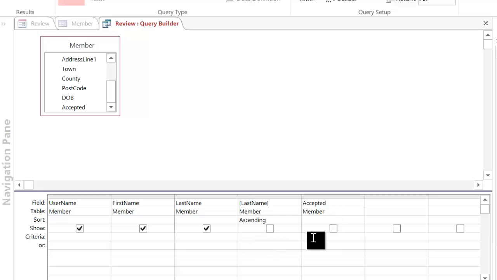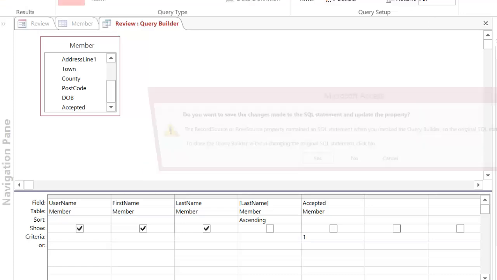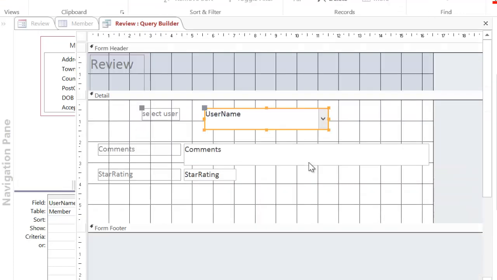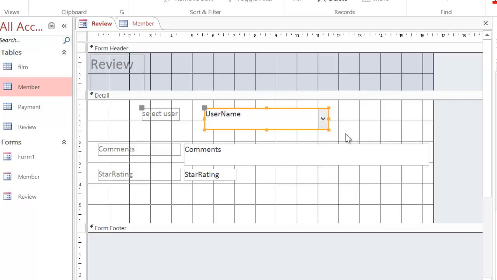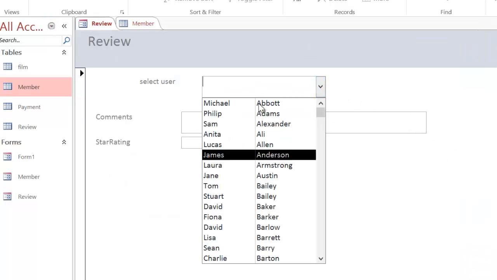And the criteria I want, to only see members that have been accepted. One stands for true in Access, zero stands for false. So yes, I want the ones that are accepted, and that's it. So I can close this down. I'm going to save it. Yes, thank you very much. And that's it. So that will now only display the people who've been accepted.